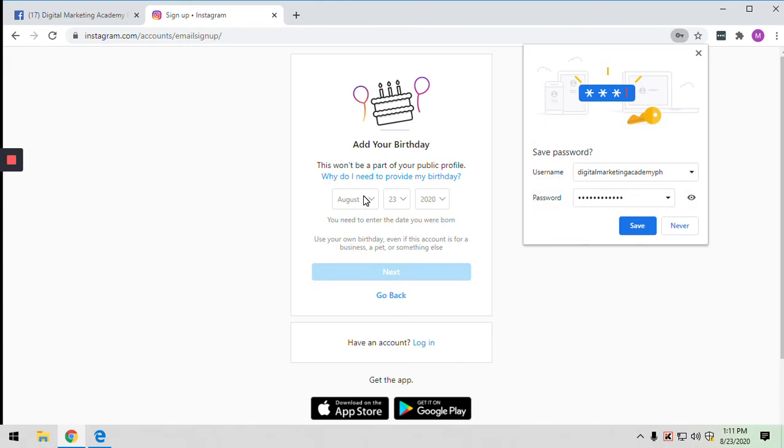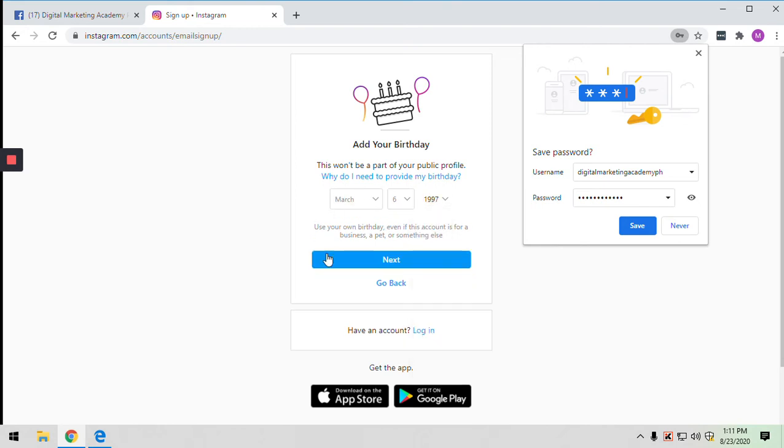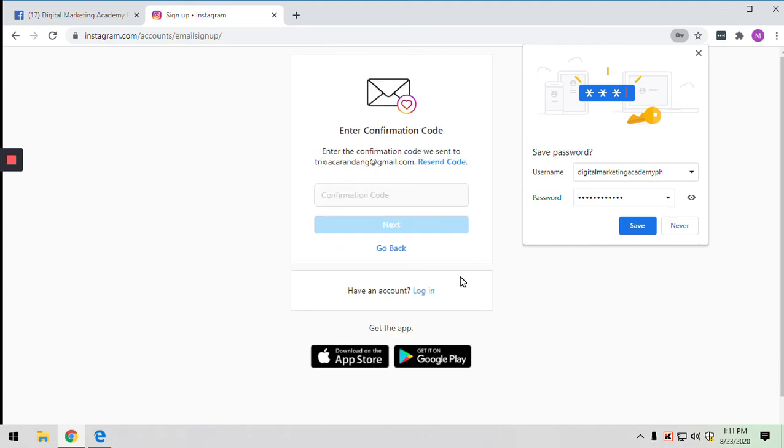And birthday. Next. So, may mag-send sa email na nilagay nyo ng code. So, what you will do is log into your email, then kunin mo yung code na sinend ng Instagram, then i-type mo siya dito. So, kukunin ko lang yung code.